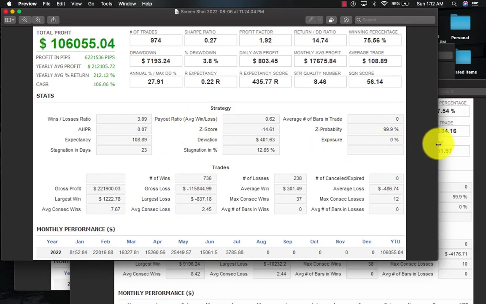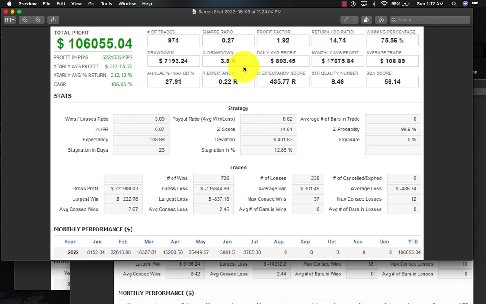All right. So as you can see here, this is at 0.5 risk when you're trading all three pairs. We've run this from January all the way through halfway in July, and you can see here every month was a winning month. We grew the account by $106,000 in that 6.5 months. You had a 75.56 win rate, 3.8% drawdown. You can see down here that maximum consecutive wins was 37, maximum consecutive losses was 12.